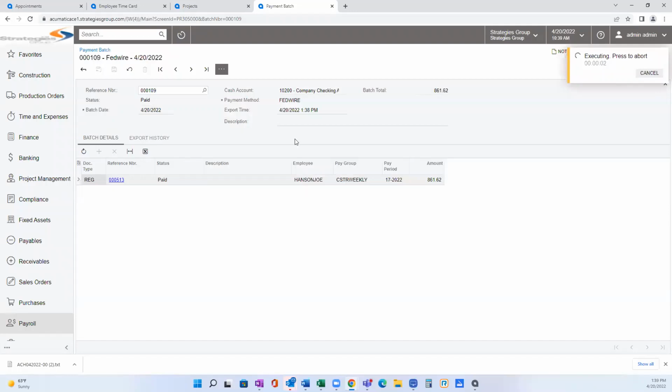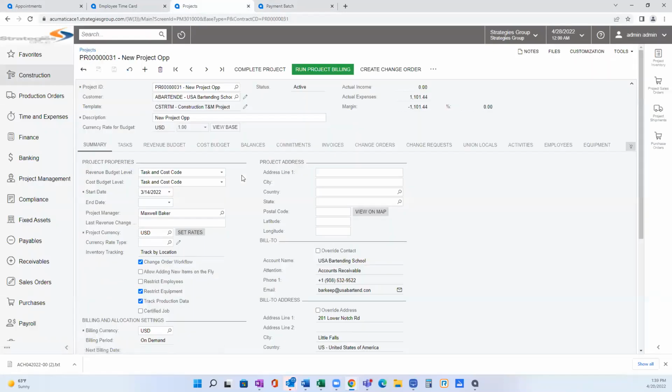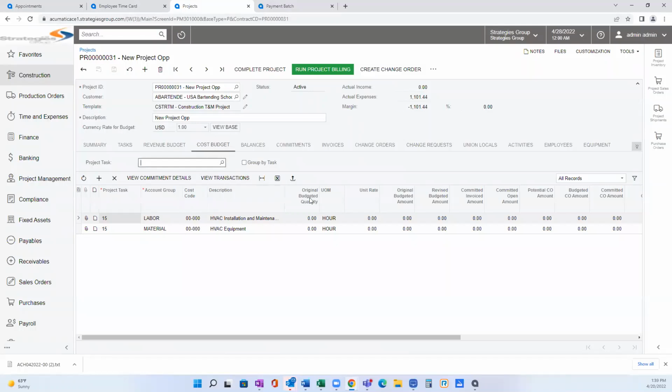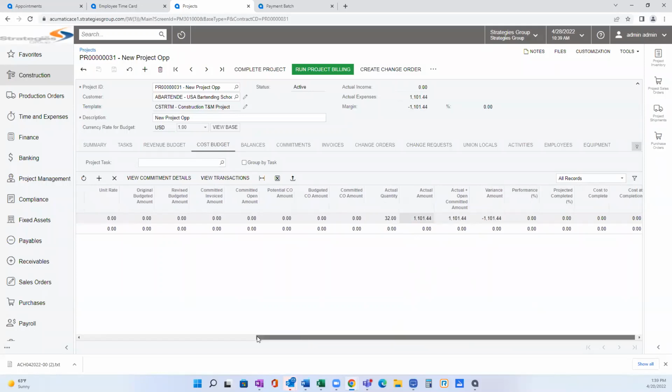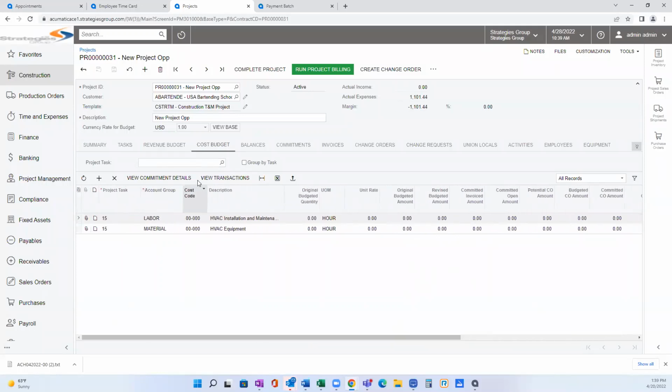So now this paycheck is going to show up in our journal. What is it called? Our general ledger. And then it's also going to be on our project. So let's navigate to our project. And I'm just going to refresh my screen. And let's look at the details. So in Acumatica, just like any other system, you have a cost budget area where you can see the details, the actual time sitting here on our labor account group, and you can view the details of the transaction here.